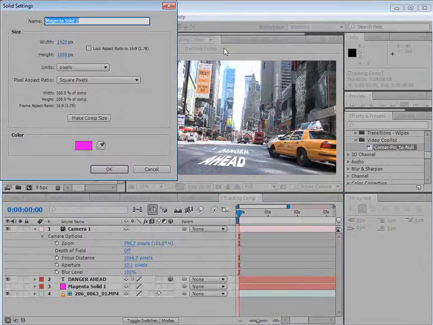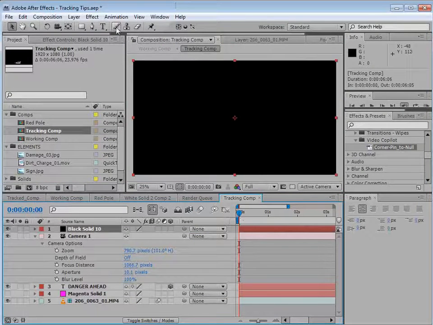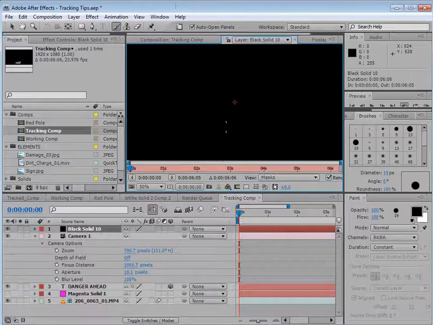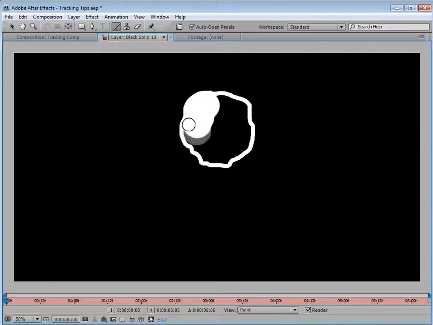So I'm going to create a new black solid, and we'll take the paint tool here. We're going to double click. We're going to come in here. We're going to set it to white, and we're just going to start drawing. So I just want to get the basic shape here, and then I can increase the size of the brush a bit. Just kind of fill this in.